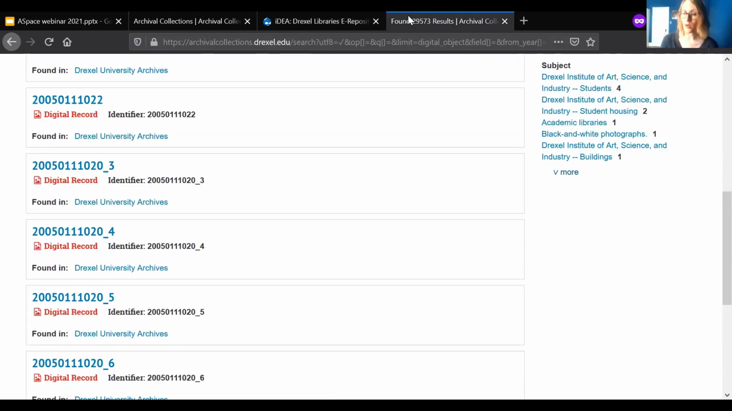So now you know how to read a finding aid, how to search, how to find information about individual items or folders inside a collection. So what happens if you find something you're interested in and you want to come see a collection, or you want us to digitize something for you? I'm going to jump back to my slides for this.